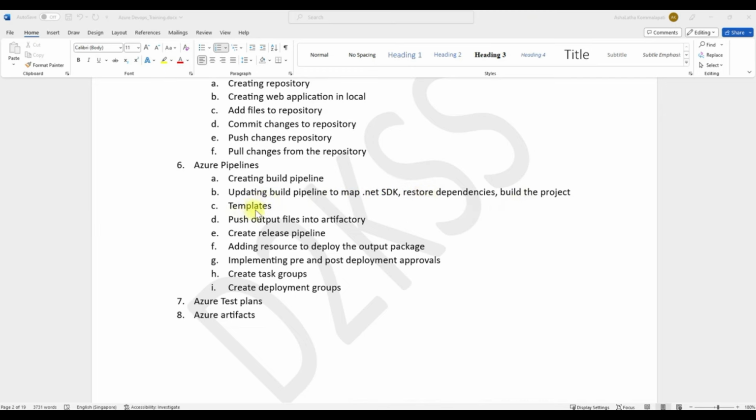And next one is templates. The templates are reusable configurations. Wherever you want, you can use them n number of times. You can call the same template multiple times, passing different parameters, and push output files into the artifactory. Whatever we build in the project, there will be some output generated. Those output files we need to push into the artifact. Based on this location, we'll create the release pipeline.